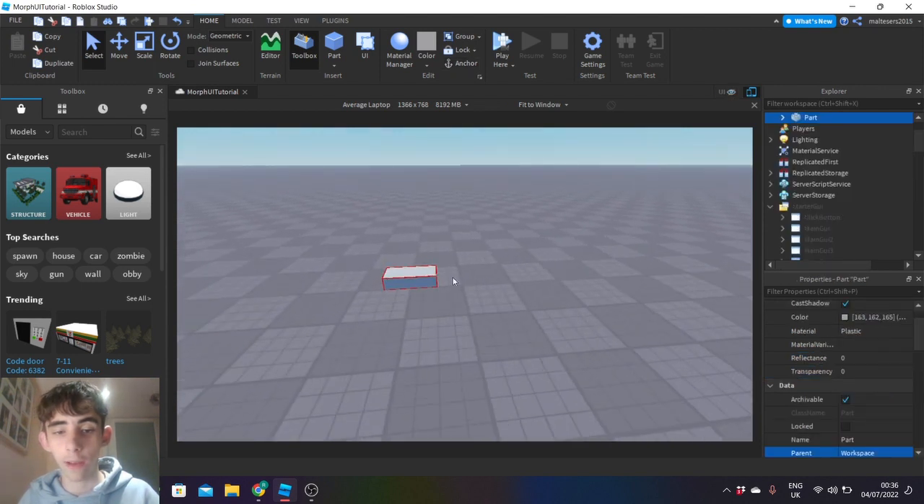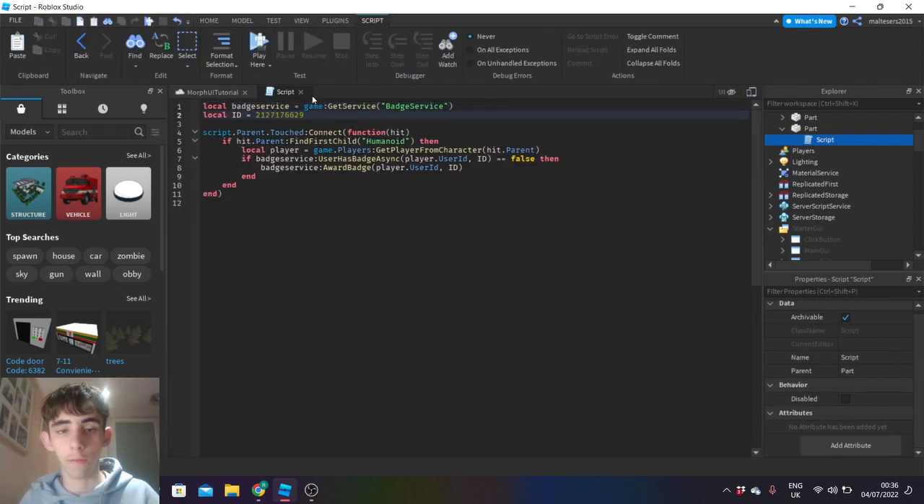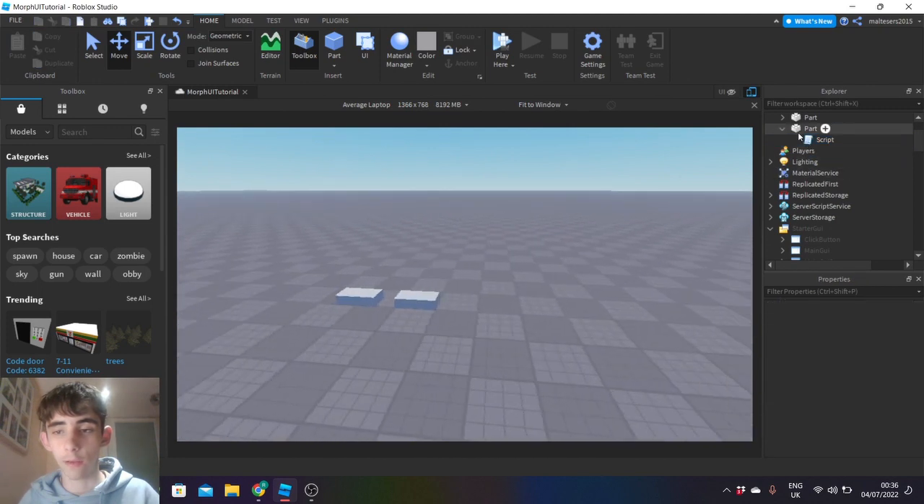Again, now you want to duplicate this part. So this is going to be for part badge 4. So we can go into the script and change the ID to badge 4, and that's literally it. That's literally it for that part.